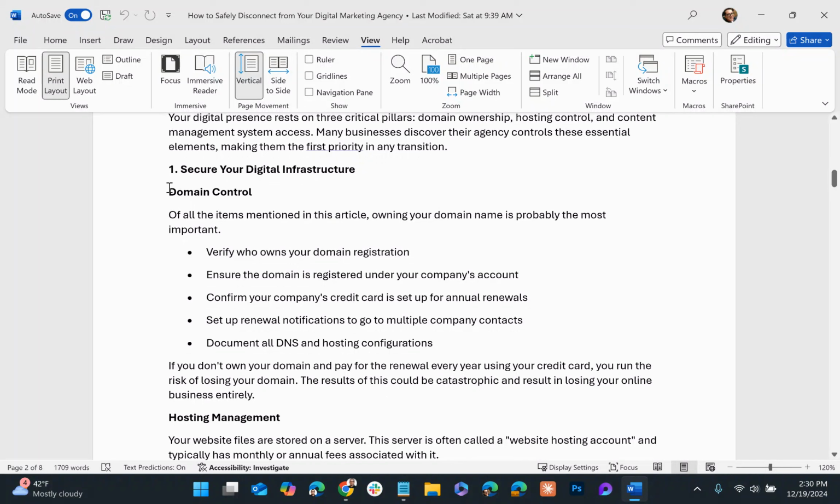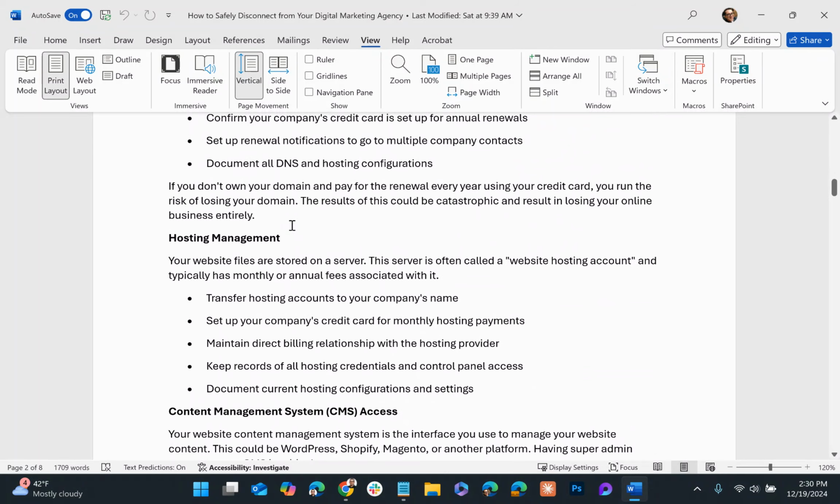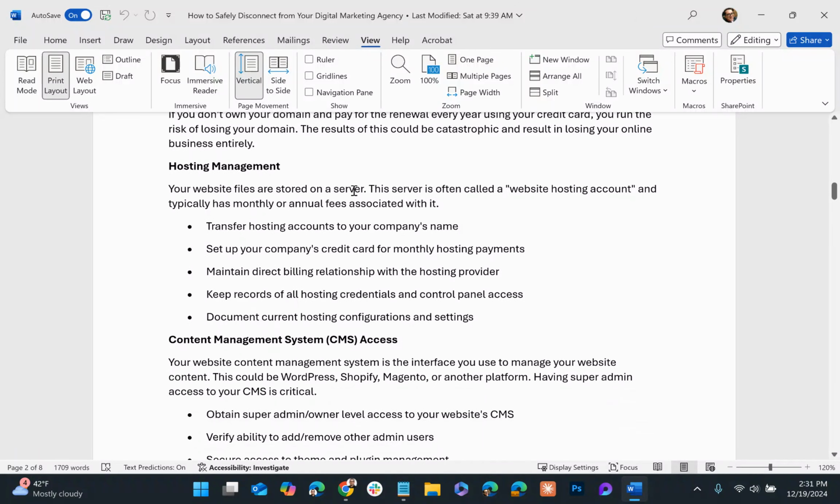So first and foremost, make sure you own your domain and that it sits in an account that you actually own and pay the registration fees. Next up is hosting. That domain name is pointing to a hosting account. If you have a website, make sure you own the hosting account. Make sure that you're paying that bill and that you're the admin on the account and super admin. Yes, your web developer is going to need access, but make sure you have top level access. Make sure you're the person paying the bill.